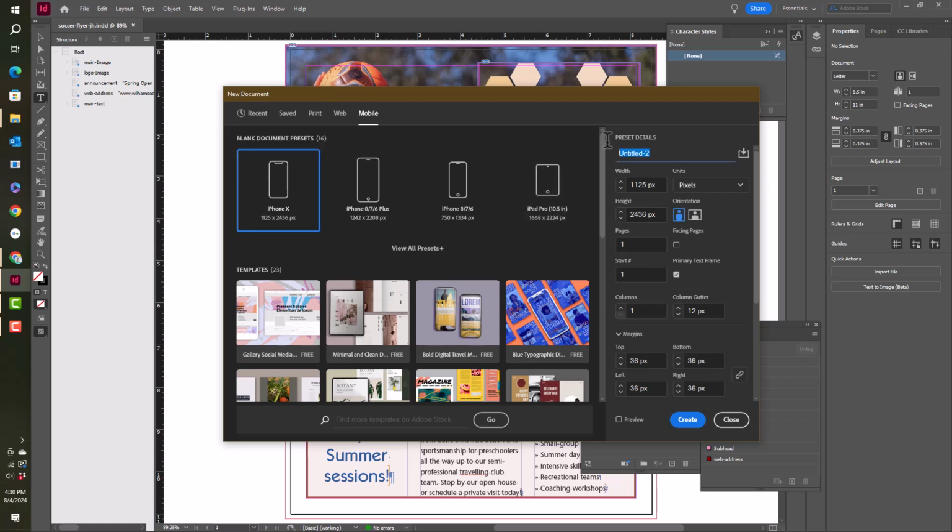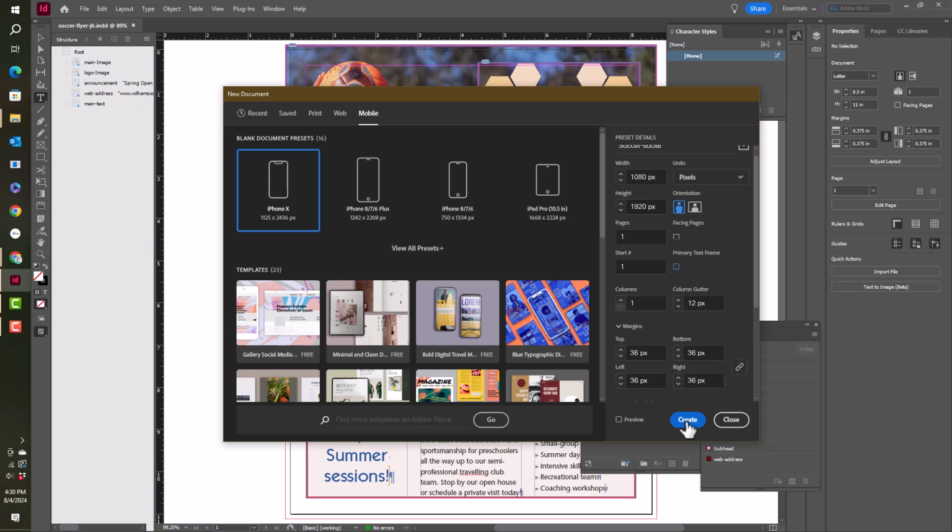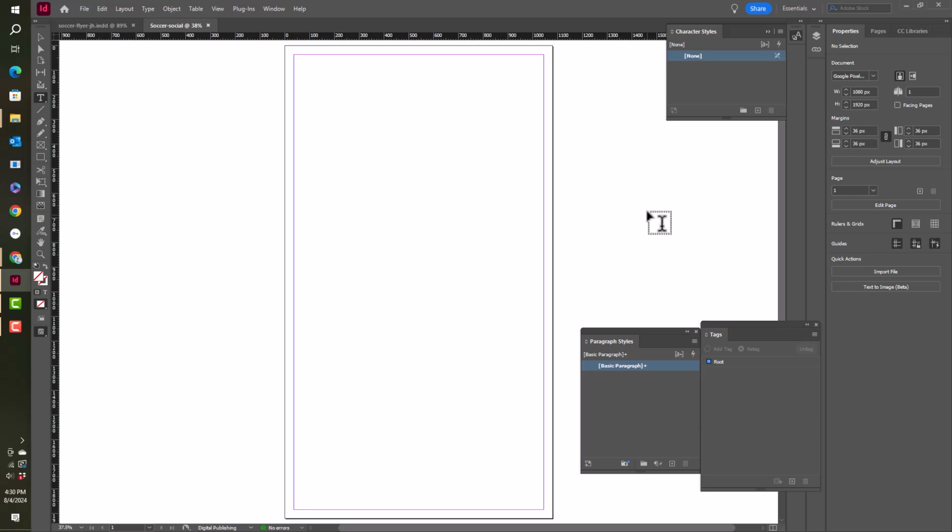We're going to change the name to Soccer Social. Make the width 1080 pixels by 1920, and make sure you don't check the primary text frame. Make sure that's unchecked, and then select Create. Save the file as Soccer Social.